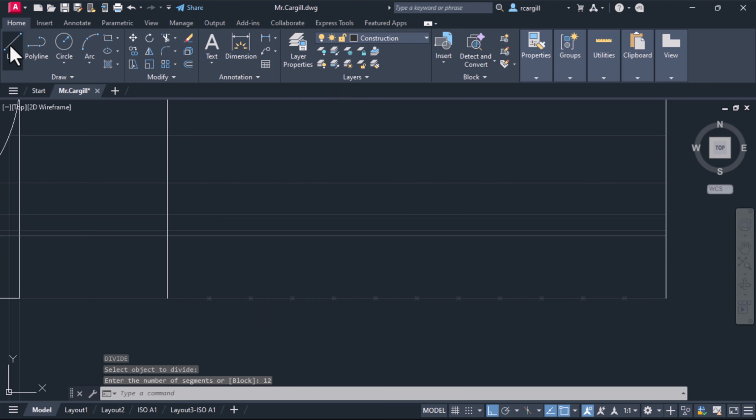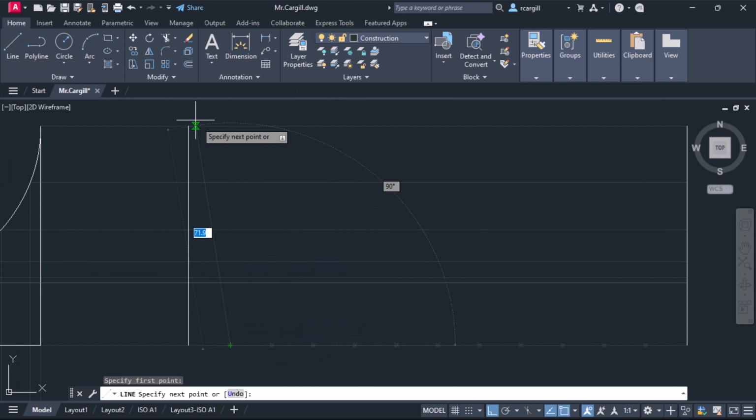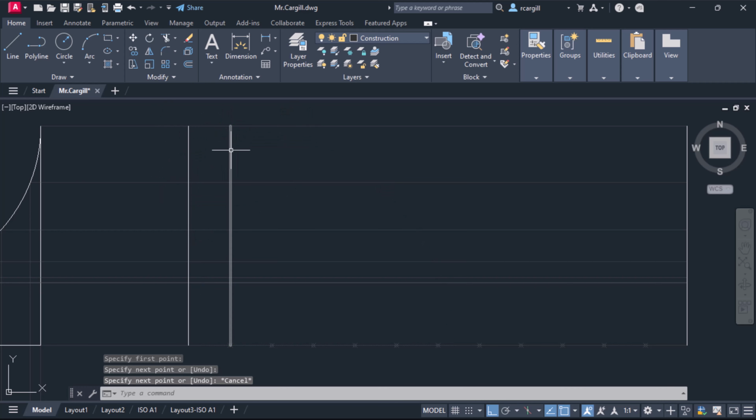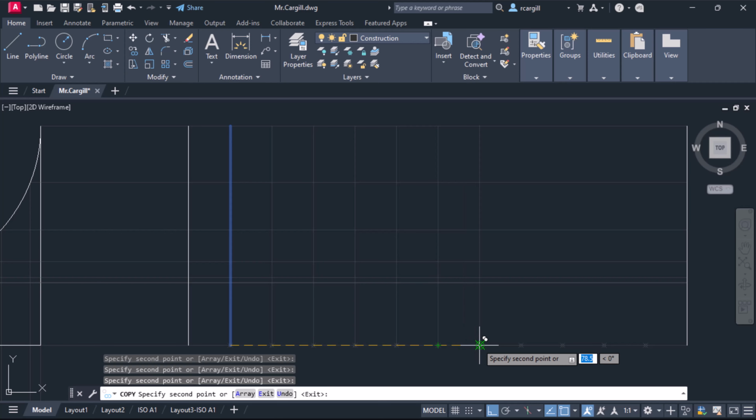So now I'm going to draw one line like this from here all the way up to there. Then I'm going to click on this line and I'm going to select copy and I'm going to copy it from here. If you're wondering why I didn't just copy the white lines, it's because I want these lines to be construction lines and not white lines. And you'll see why at the end.